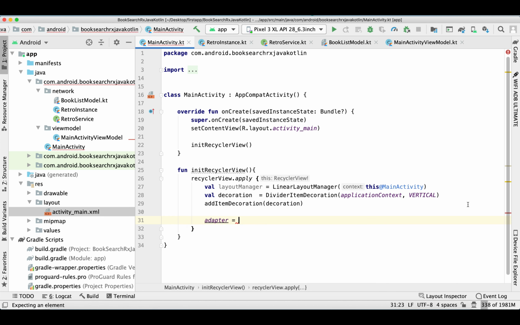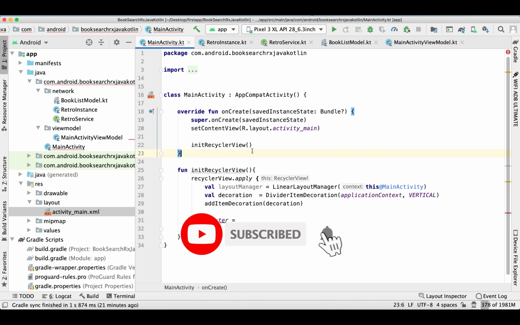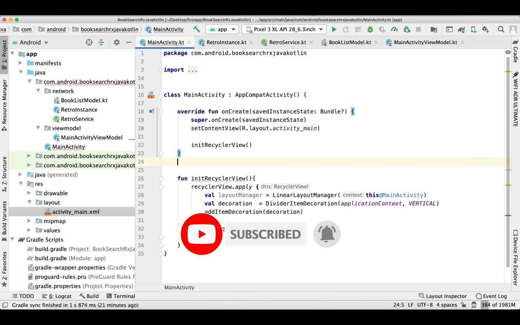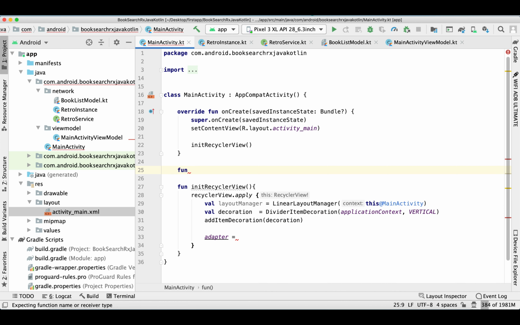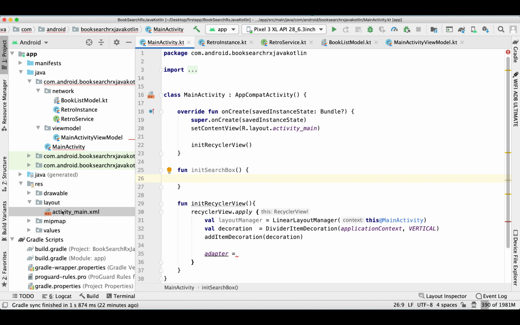And now we need an adapter, but we haven't created any adapter, so we need to create an adapter as well. Before we create an adapter, let's initialize our edit text, where the user is going to enter the book name. So I'm giving this function the name initialize search box. So that is the edit text. So let's initialize it as well.